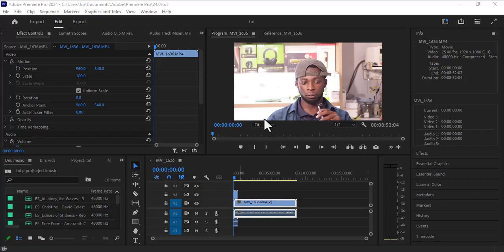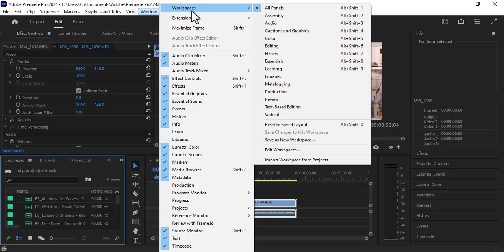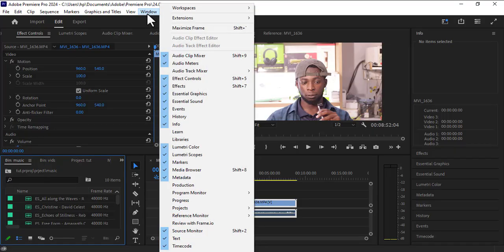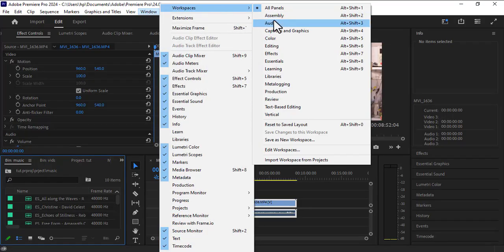Now, if you want to open where the workspace pane is, you go to Windows, and on Windows you see Workspaces. So here are the workspaces that have been created so far. You can see that my current workspace is on all panels, which means everything is stacked to each other. For example, when you come to this side, you will see that we have info, we have effect, essential graphics, sound, essential sound, Lumetri, and all of that. Everything is stacked. It's because the workspace is showing all panels. So you can switch to whether it's assembly, audio, color, editing, effects, and all of that.